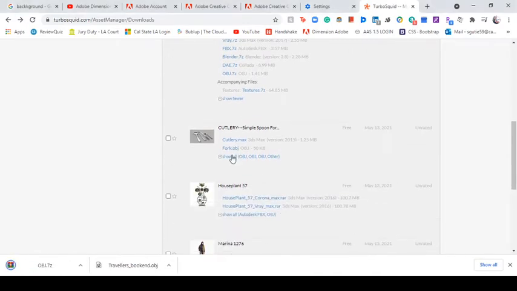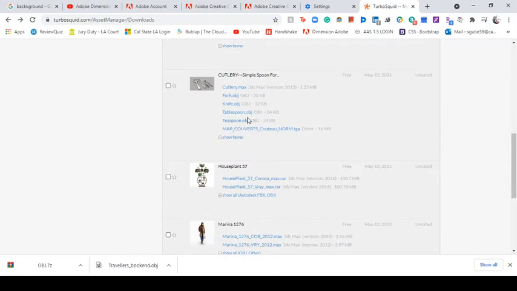So now I'm just going to go down my list and just download every single one I put on my cart with the OBJ format, and you can see down below that it's downloading onto my computer.